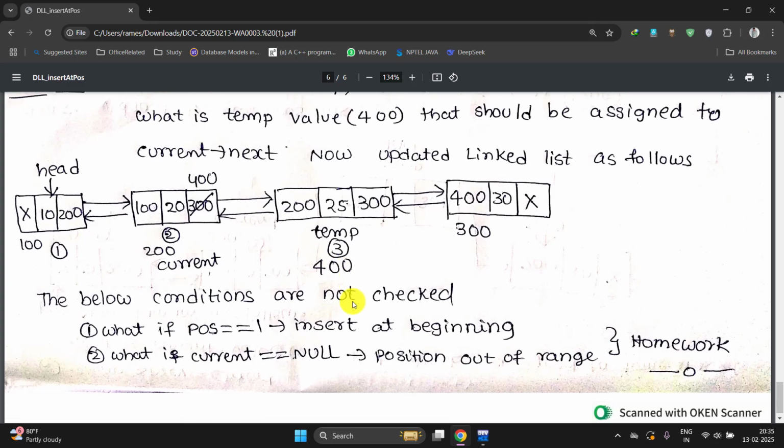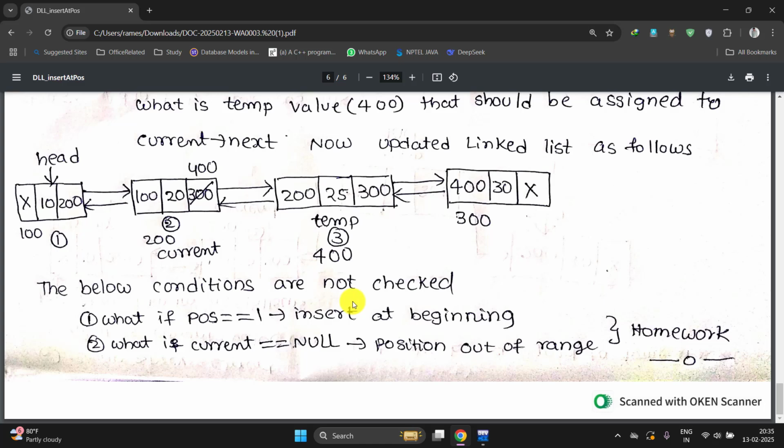But there are some conditions we have not checked. The first one is, what if position double equal to 1? It is as good as adding a node at the beginning. What if current is equal to null? That means if you give a position value out of range, then current double equal to null will be executed. So that is the case where position out of range comes in. Please check these conditions as your homework. So that's it for this video.